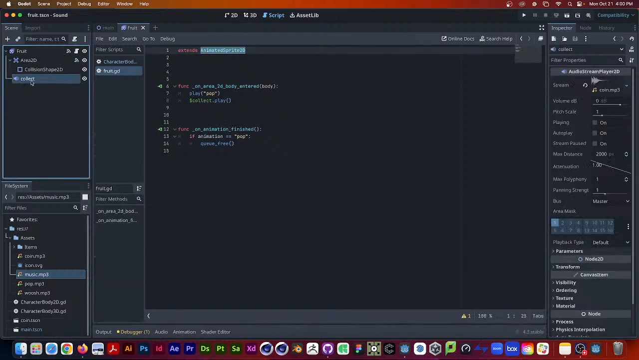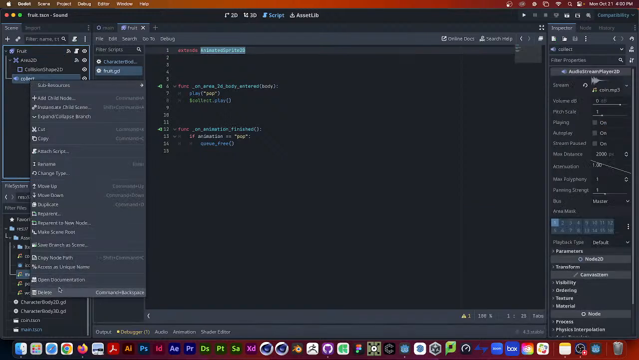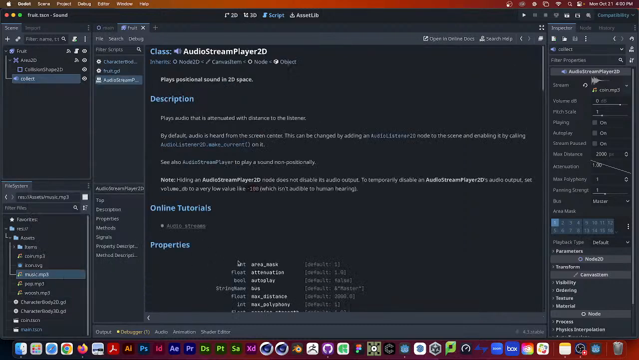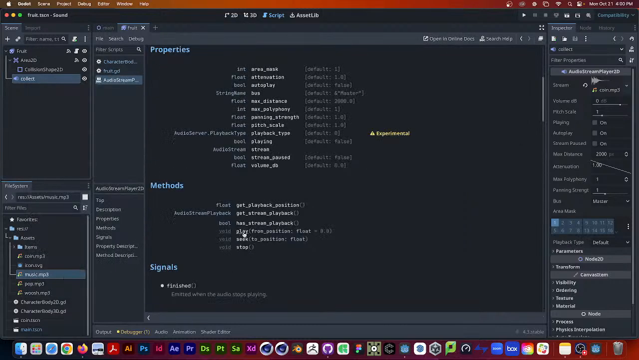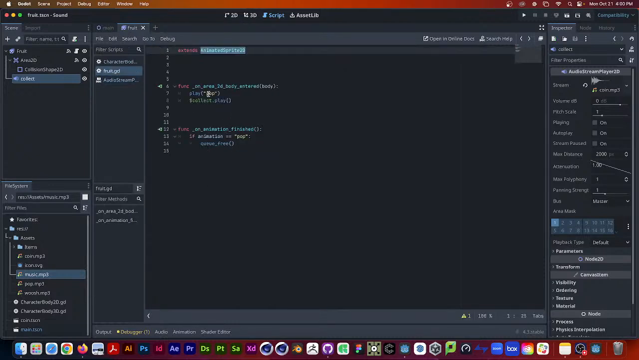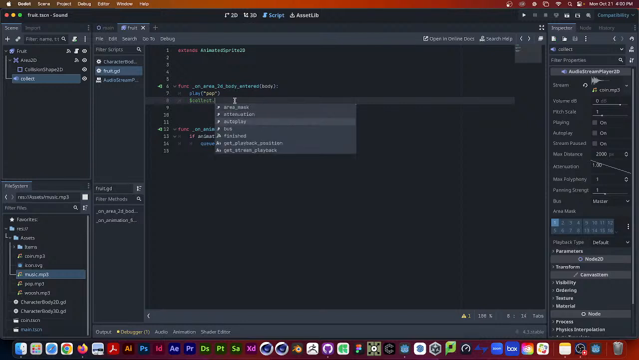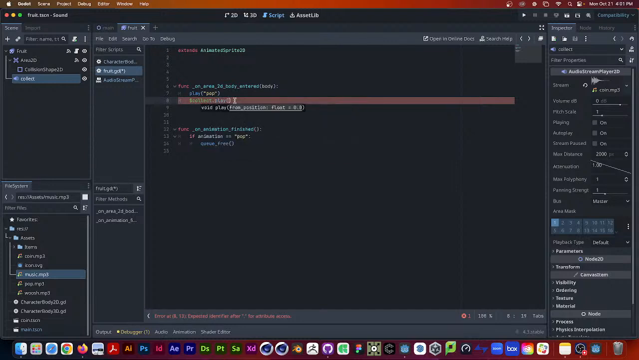So this audio listener 2D has a play function, right? If you open up the documentation, we'll see that it has this play method, which is how you can use it. In order to tell it to do something, I just say $collect.play. So I just say $collect, and then you can access any of the functions that this node has, and the play one is just how you tell it to start playing. Does that make sense? Yeah.